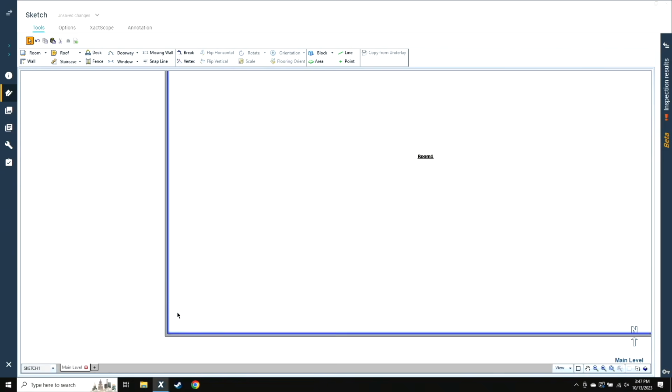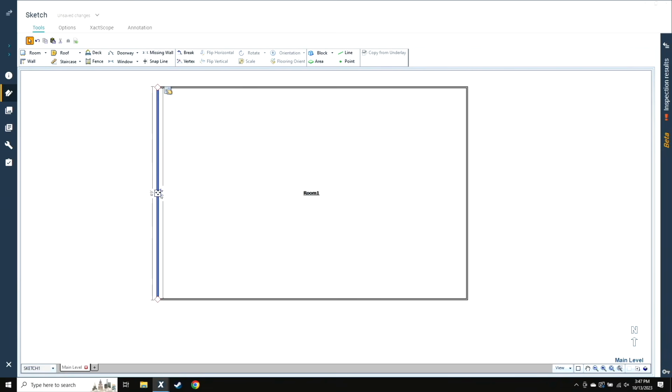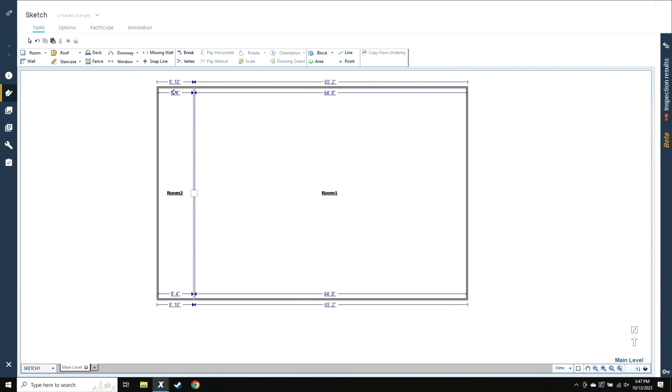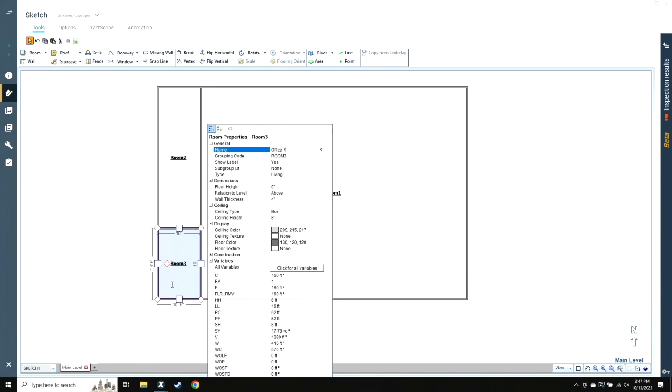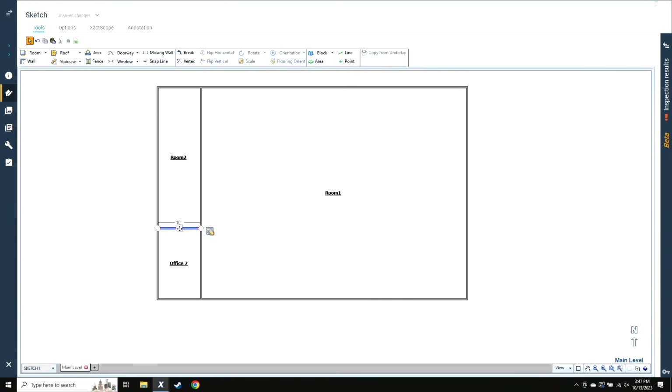I want to grab my break tool and go over the wall. This whole wall is 10 feet. Actually, you know what? We're not going to do that. We'll grab this and pull it over 10 feet up here, and then we can just start subdividing from there. Then I'm going to hold down the control key and pull this up to 16 feet. I'm going to call that Office 7. And then I'm going to grab this and pull up 8 feet.